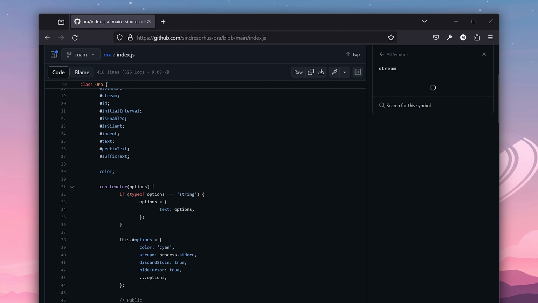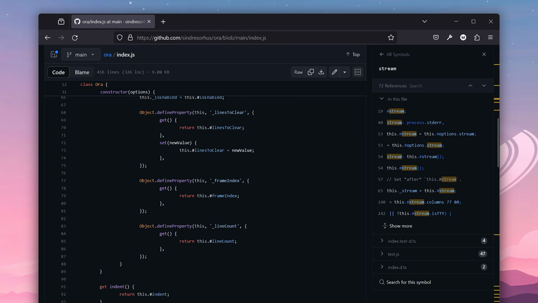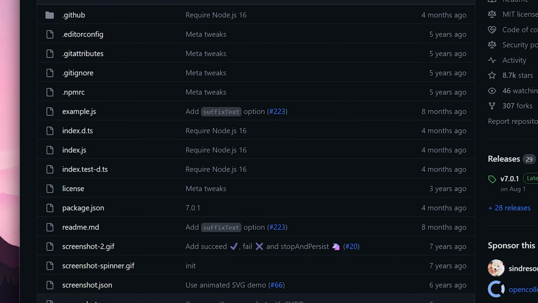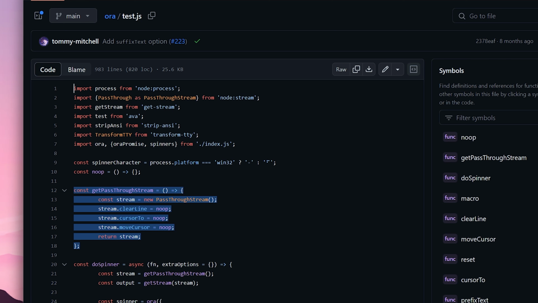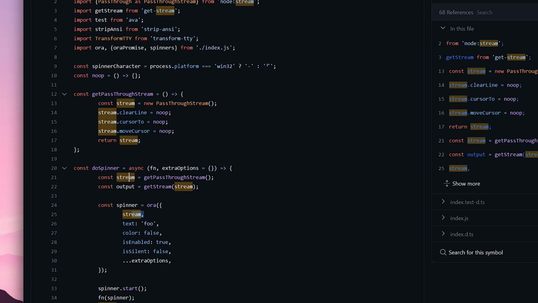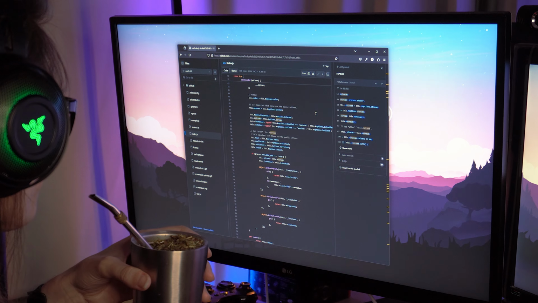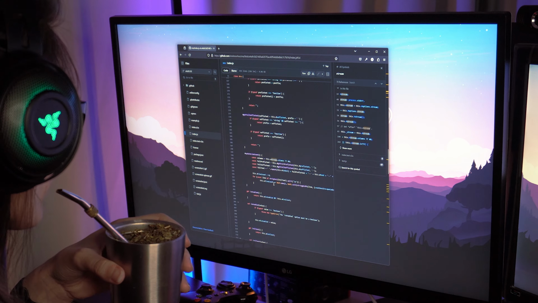But they have an option to replace the default stream, which they use to mock a pass-through stream during tests. That way, their test cases run in a fake stream that doesn't interfere with the test framework. And their continuous integration workflow runs properly, so that seemed like a good place to start. I also saw the same strategy used on other CLI libraries, so I decided to go for it.